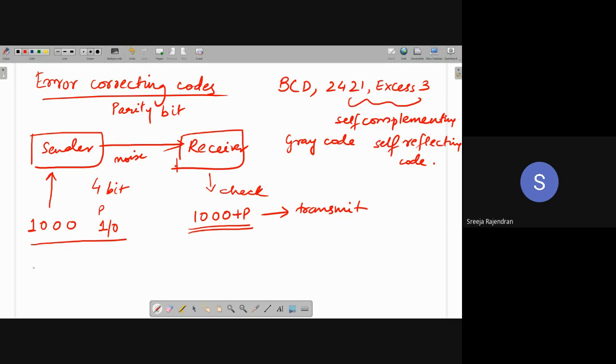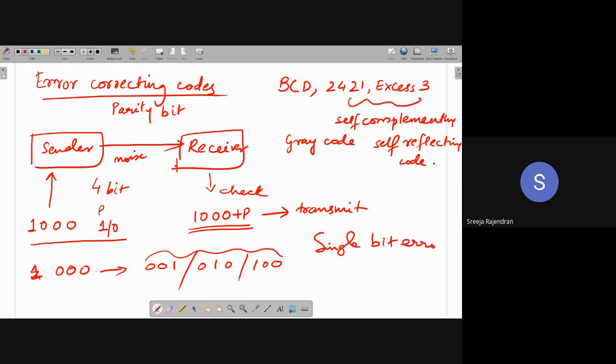Now, suppose my data is 000. What can it change to? If a 1-bit change happens, it can become 001, or 010, or 100. So there are multiple options that are available if I'm looking at a single bit error. We will focus on only single bit errors, and how to detect them.